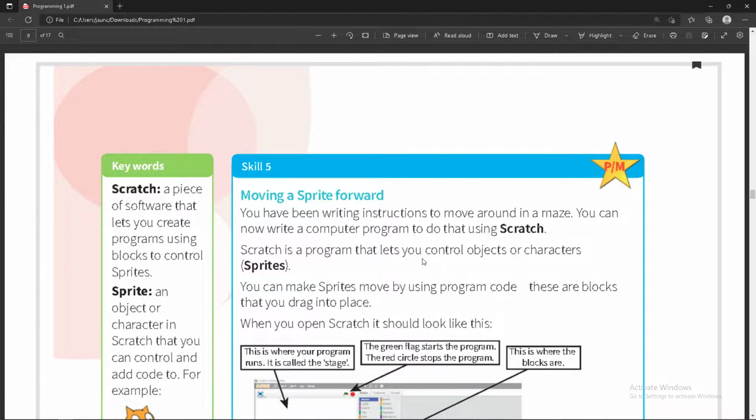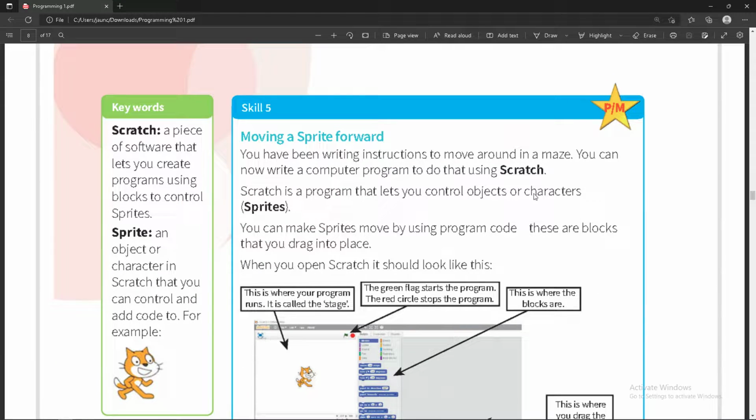Scratch is a program that lets you control objects or characters, and these objects or characters are called sprites. You can make sprites move by using program code. These are blocks that you drag into place.